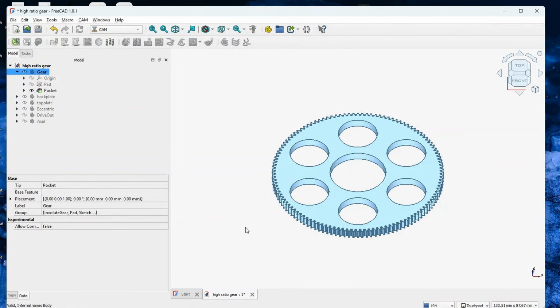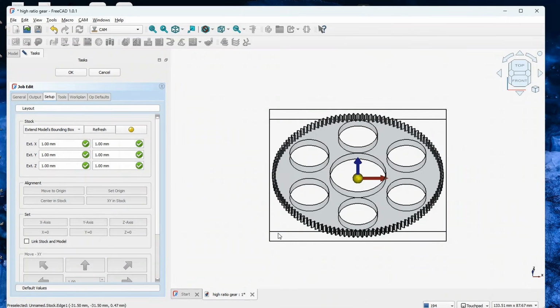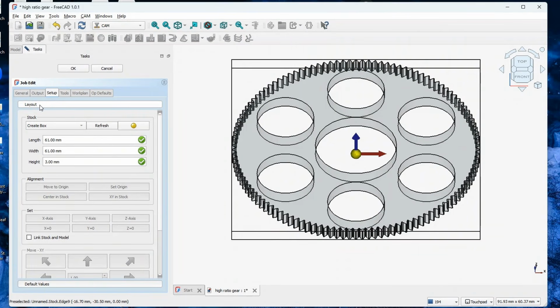When we click OK, we'll get some tasks. And there they are. And you'll notice it's drawn a little box around that gear. That box is actually material definition. So it's the blank stock that we're going to cut our gear from. It selects it for us. Now, when we look at the tasks, we can see we're in Layout and Create Box, and it's created a box around the gear that's actually slightly bigger than the gear, but that's going to be my stock.